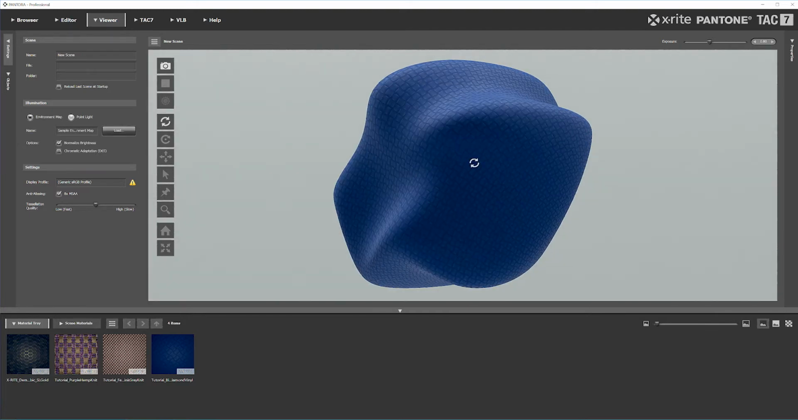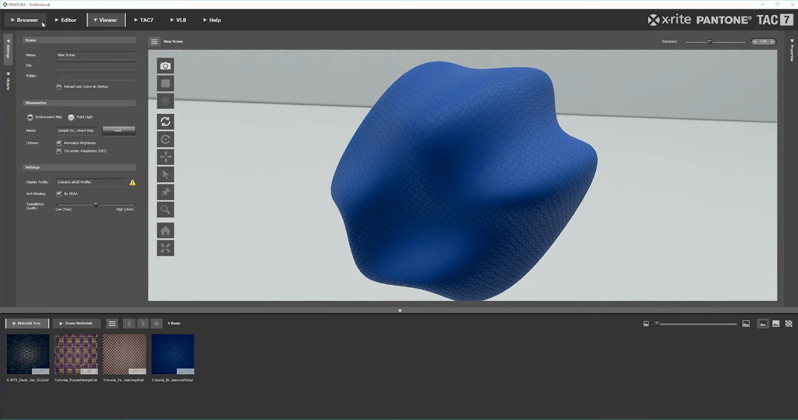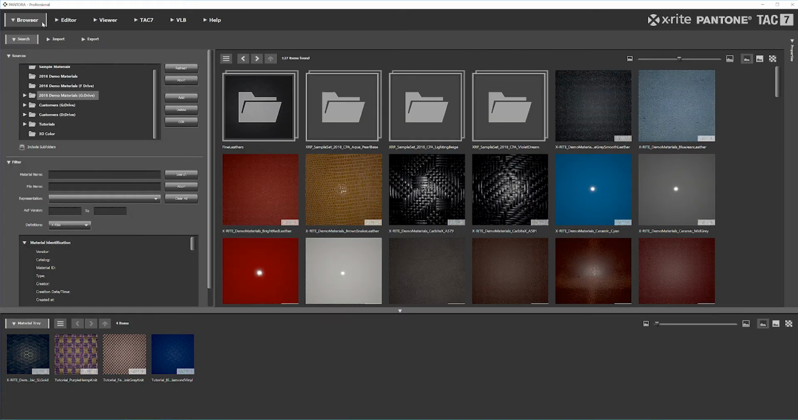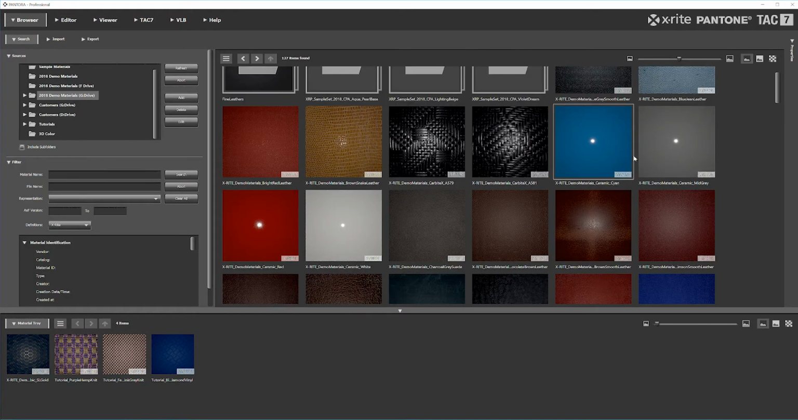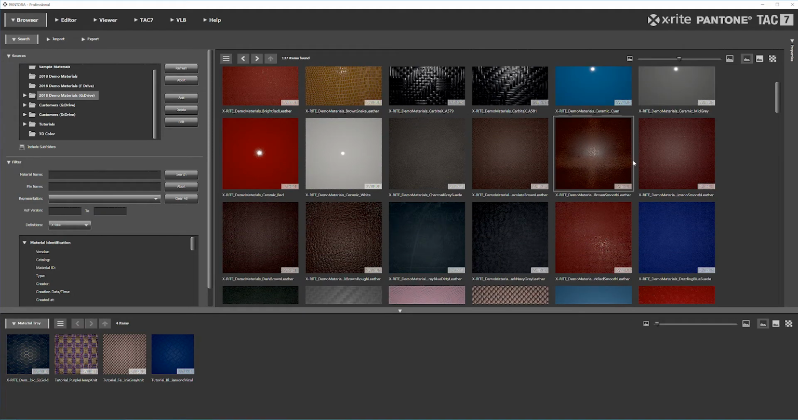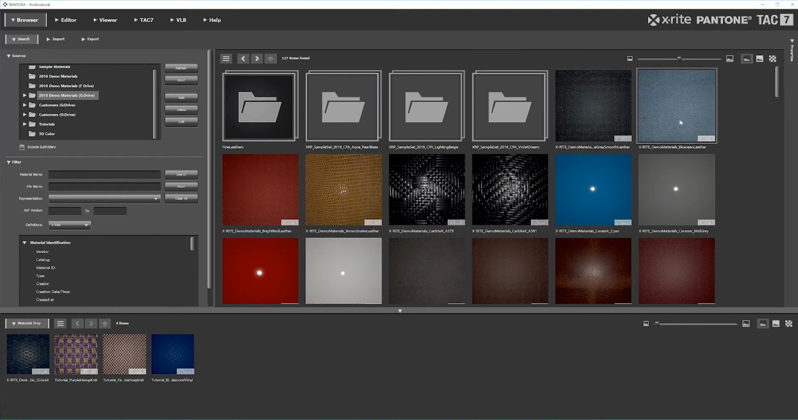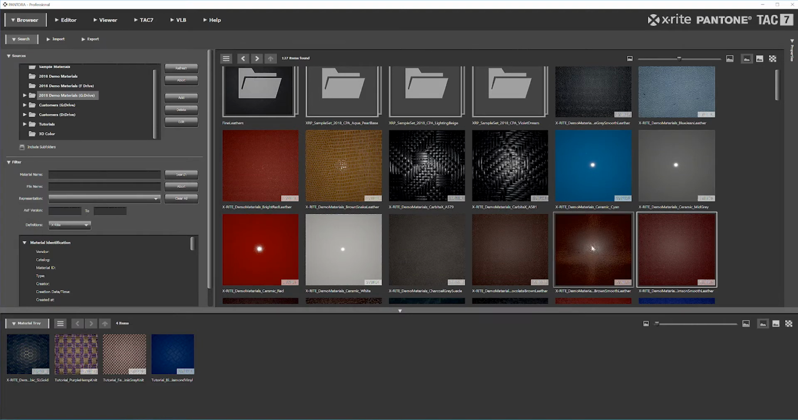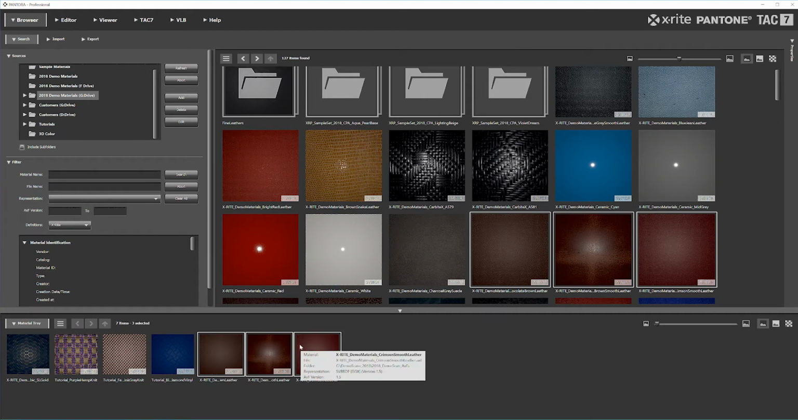So once you have a large collection of materials that you have, you can jump over into the browser tab, where you can, as you can see, we have a bunch of materials that we've been working on. So you can see all these in a viewable format, because these are all different AXF files that we're able to load in. So if we want to bring in these leathers, we can just grab these guys and drag them down into our material tray, and now we can edit them, view them in the viewer, or load them into the VLB as well.